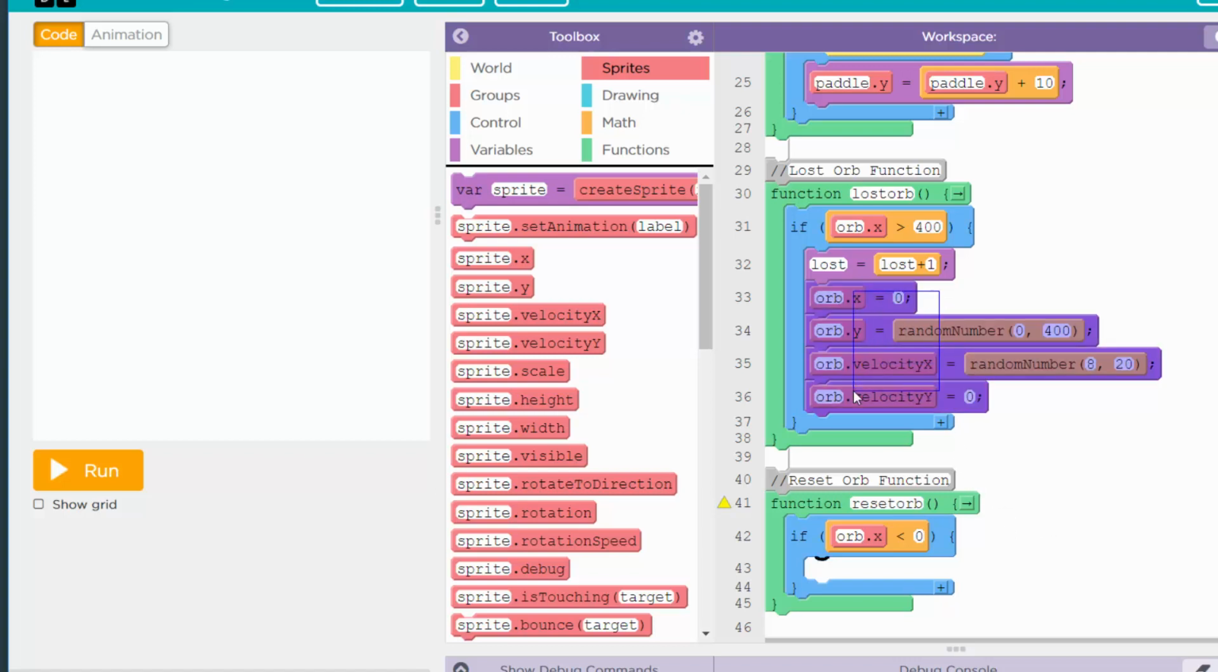Really, it's all the same stuff as what I did up here, except for this. I don't want to count a lost orb. If it goes off the left-hand side, I didn't lose the orb because I bounced it back with the paddle. The only way you get a lost orb is if it goes off on the right-hand side, if it gets past the paddle.